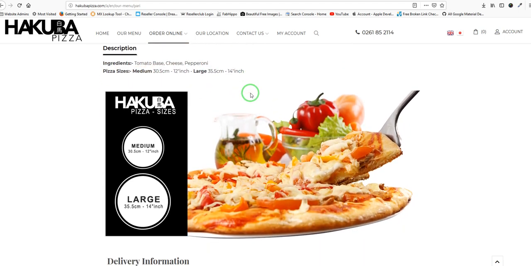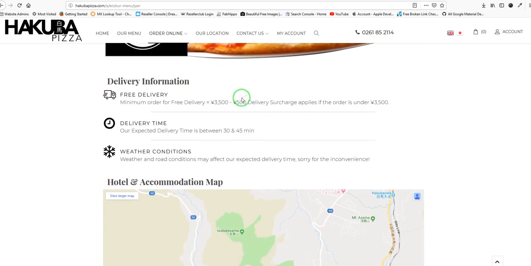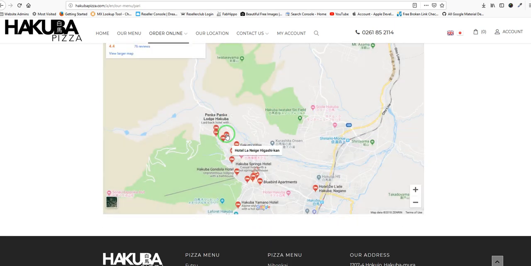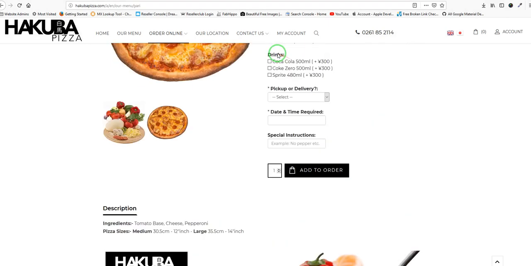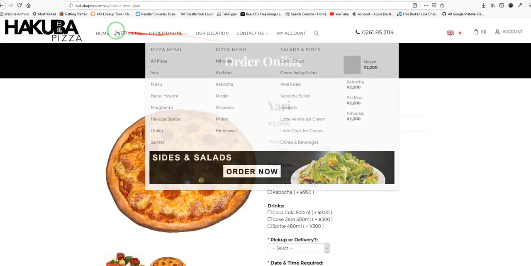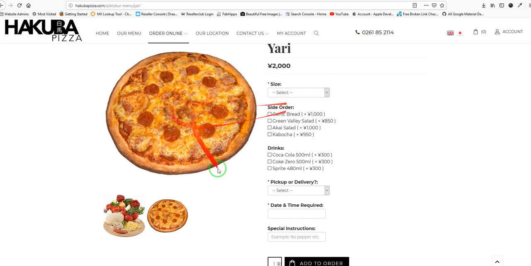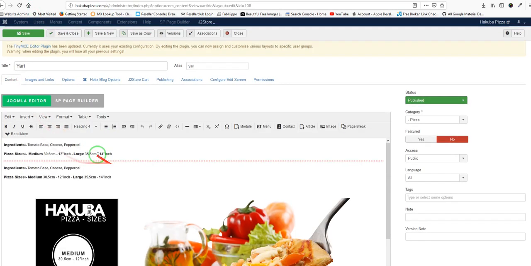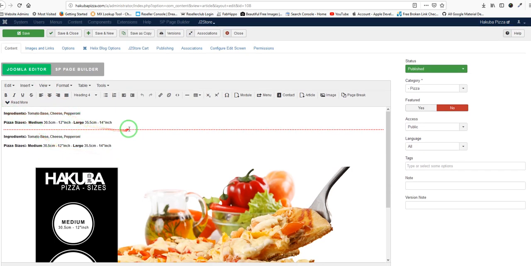Then we have the ingredients, size, delivery information, and the hotel and accommodation, just so people can look at what their hotel might be if they have any problem with knowing where their hotel is. Might just give them a little bit of help. So anyway, what we're doing is setting up this one here, and the content of it is here. So the red line is a read more line or a page break.